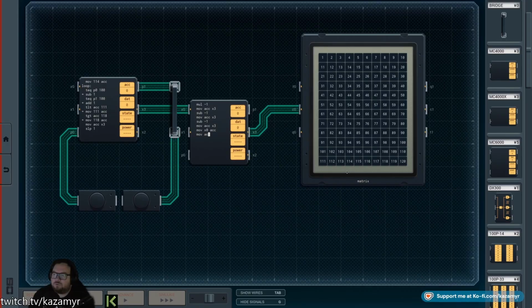And we're going to move the accumulator to X3, add 1, move accumulator to X3, add 1, move accumulator to X3, move accumulator to X3, and then we're going to sub 2. Right, so if 114 comes in, we add 1, -2, we're back to 114. Just in time to sleep. We'll sleep 1. Yeah, that's fine.